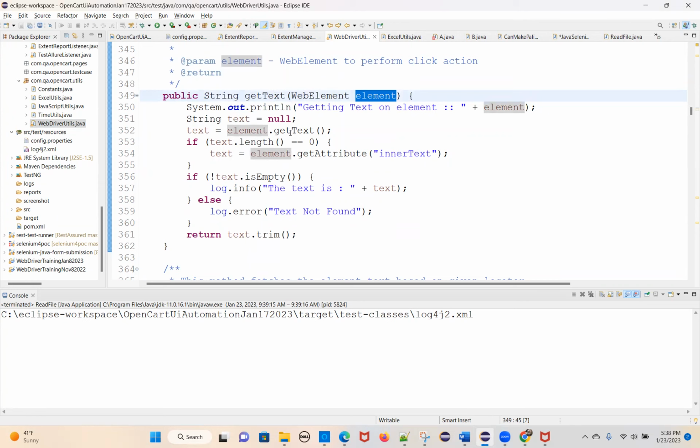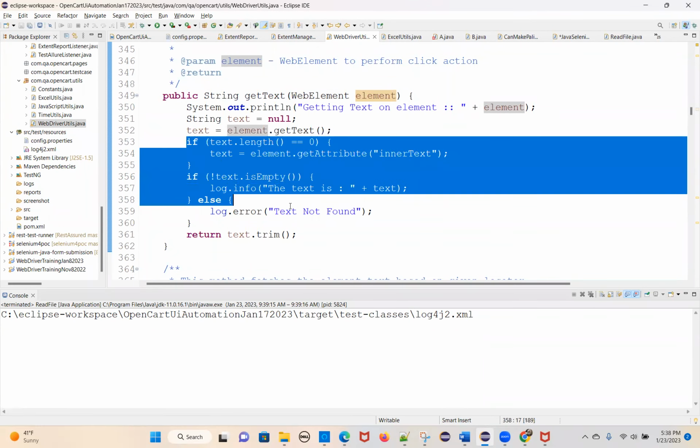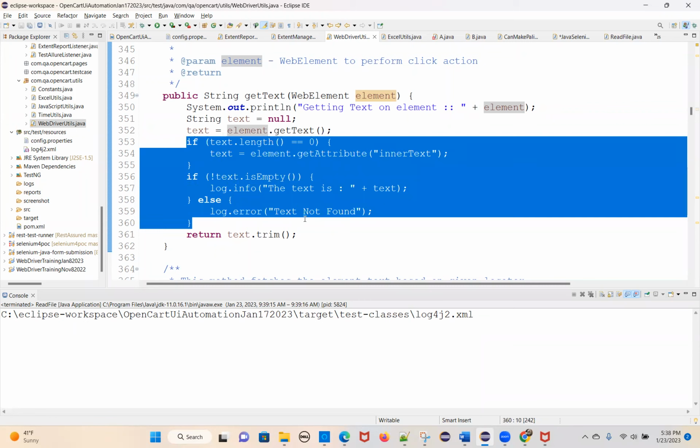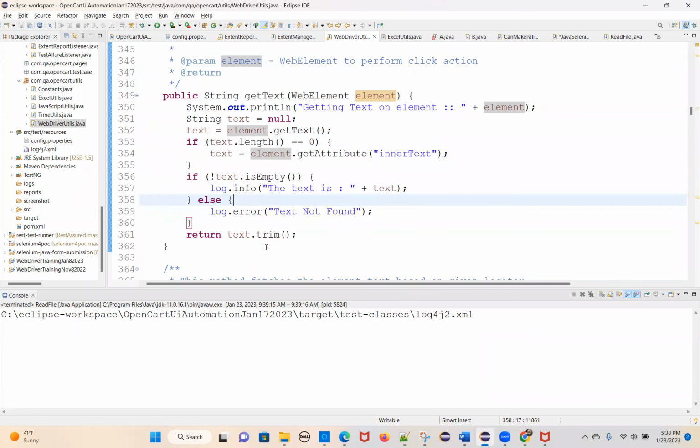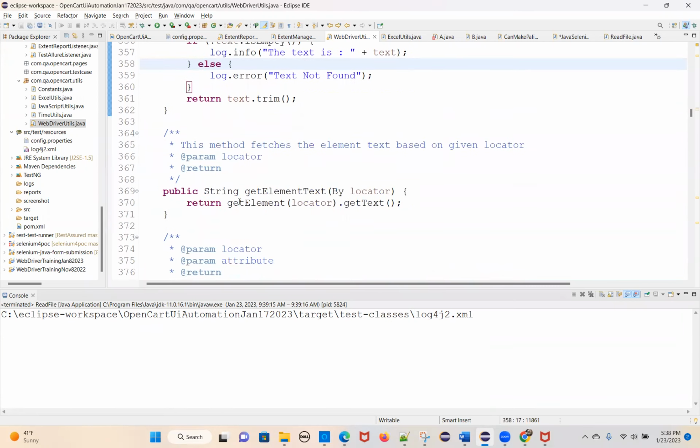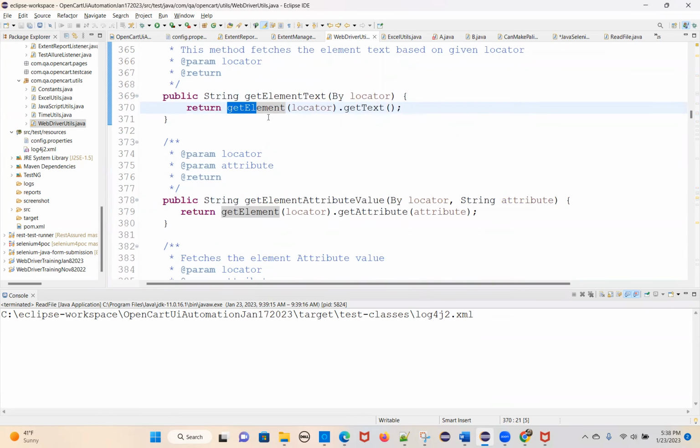But okay, basically we have written logs. Text is empty or whatever it is. Logs also we're providing here. So get element text. I have written based on the by locator. So get element dot get text. This will return the string type data. See all return type methods we have written.